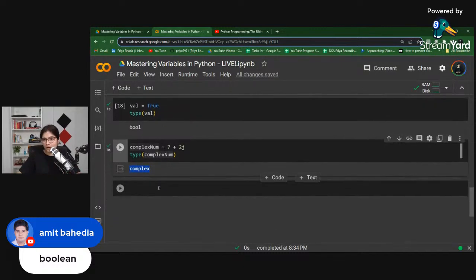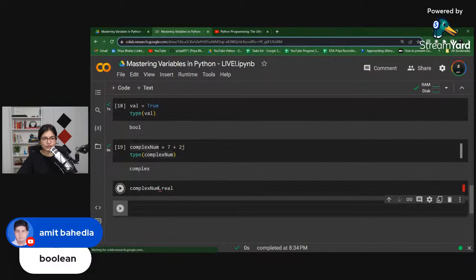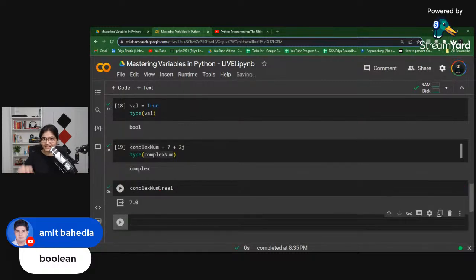Okay, so this is a complex number. Now, in this complex number, let's say you are looking for a real value. What is the real value? Can you see the functions that we are getting? What is the real value in this particular number? If I just click on this function, you will be able to get the answer always in a float value.